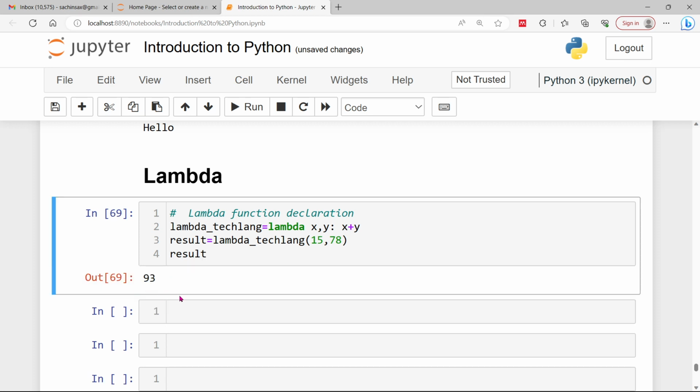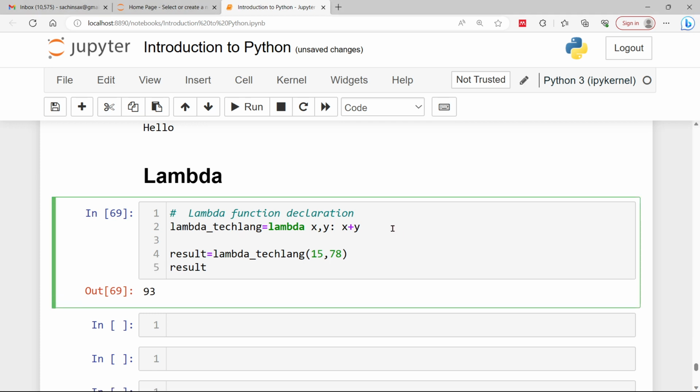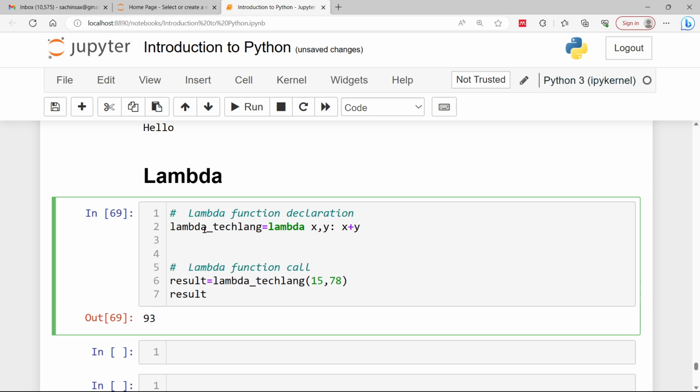Can you see it's just adding 15 and 75 because we are calling this lambda function. And how are we calling this one? We are just writing the anonymous function here at the left hand side, this variable storing the x and y addition part of this x and y, right?